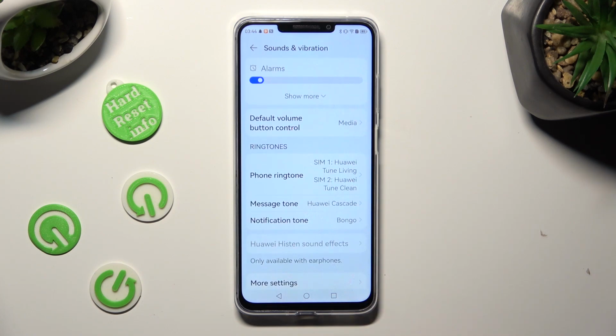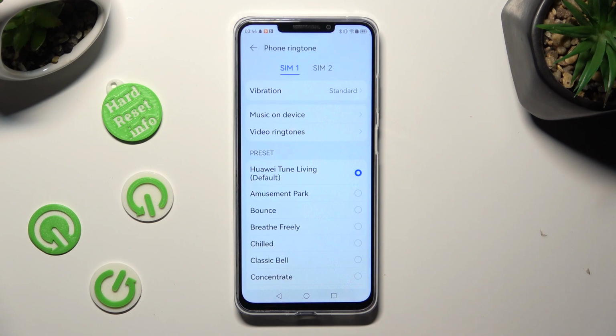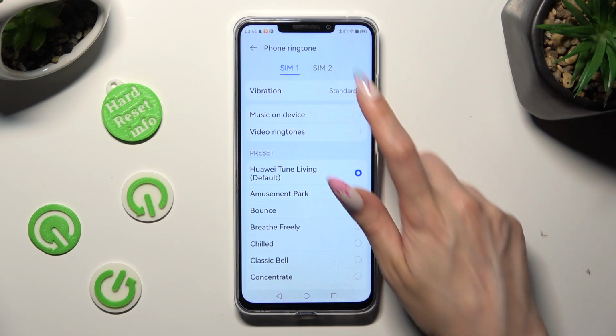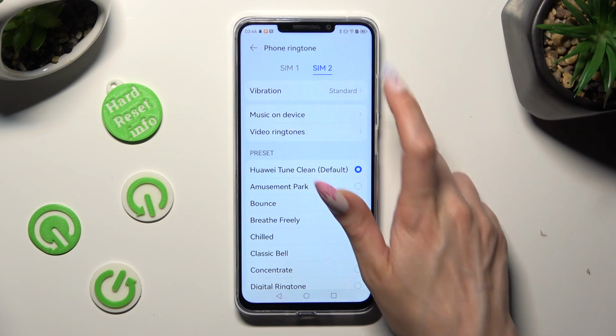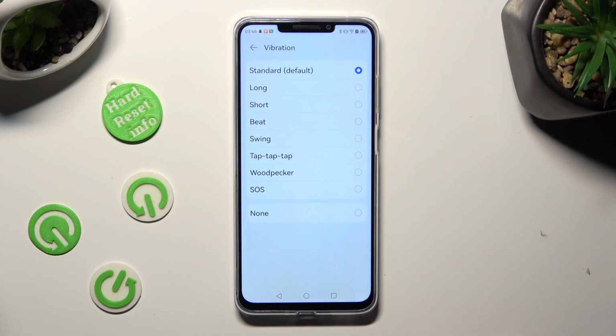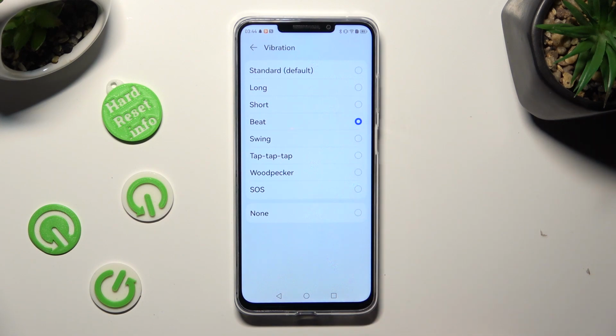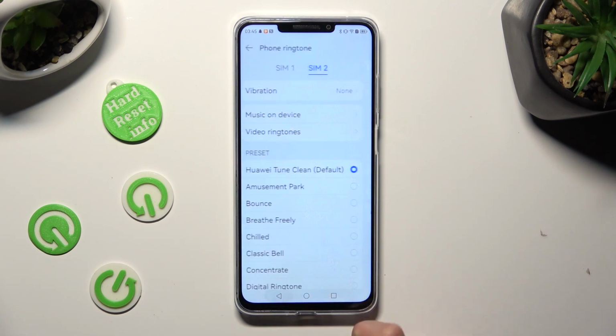Now tap on Phone Ringtone. Click on Vibration section under SIM 1 and SIM 2. And select the best vibration pattern for your incoming calls by tapping on one of the available ones, like beat. You can also disable vibrations completely by selecting none.